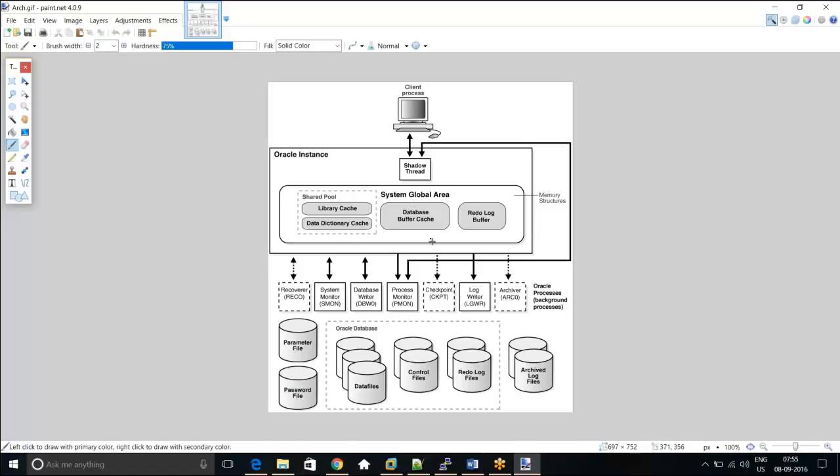As I told you, whatever things happen in the database, Oracle keeps the log of it, right? So Oracle basically keeps the logs in the redo log buffer.